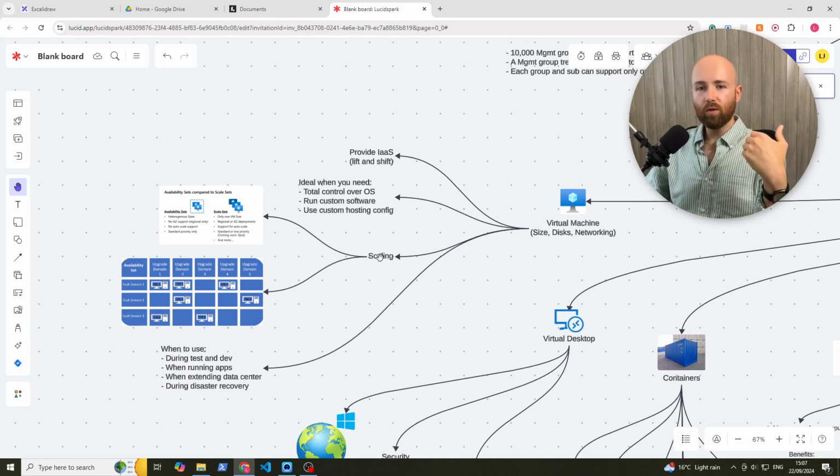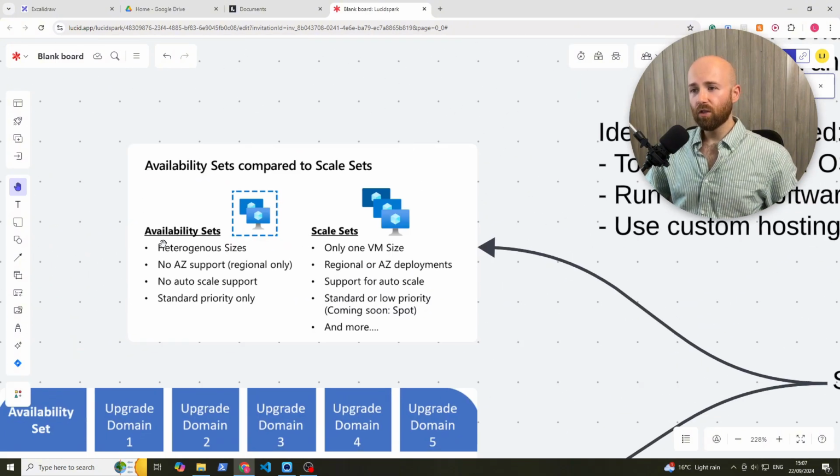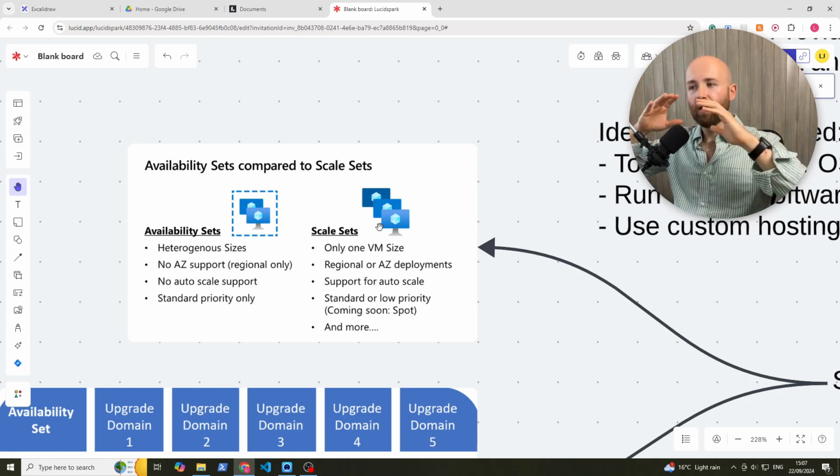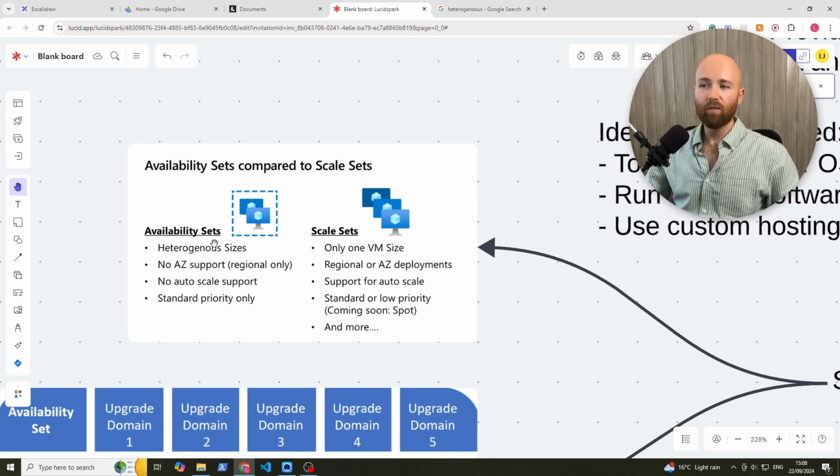So with virtual machines, you might want to scale them up if you have the demand. Now, these can be scaled in two ways, using availability sets or scale sets. The main difference here is that a scale set, it's the same virtual machine scaled out, so it supports auto scaling. So when you want more than one to automatically come in if you have the demand, and then back down again. On the other side, availability sets, they can have a variety of different sizes, but because of this, there's no auto scaling support. Now also, availability sets, there's no AZ, which is availability zone support, it's only regional. For scale sets, regional or AZ.